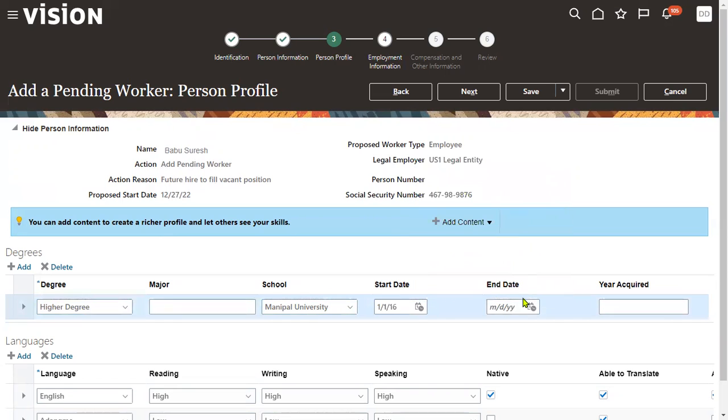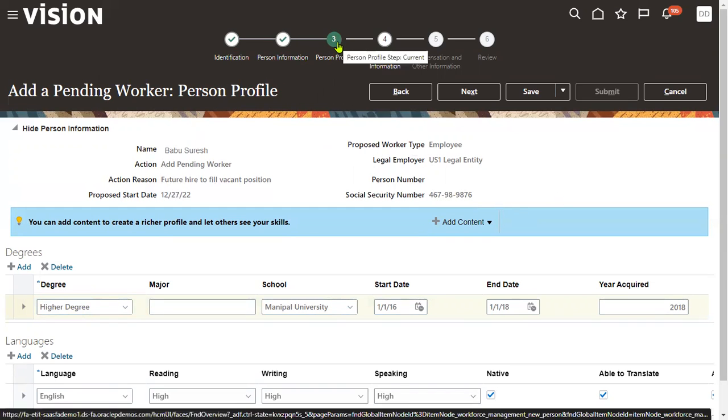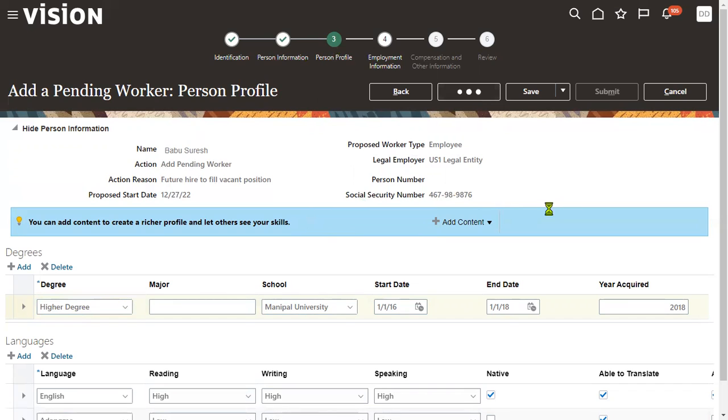So the date the degree has started, let's say he has completed in 2018, and 2018 is the year acquired. Like this, the person profile details can be captured here. Click next button. Then the remaining employment information is common for which business unit you are planning to hire in future.